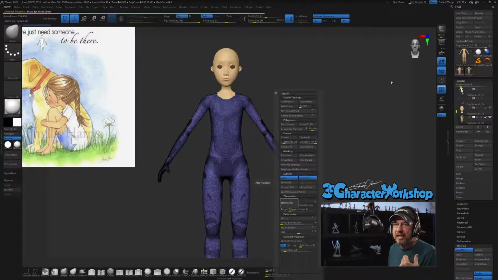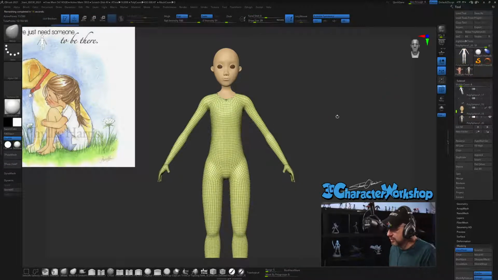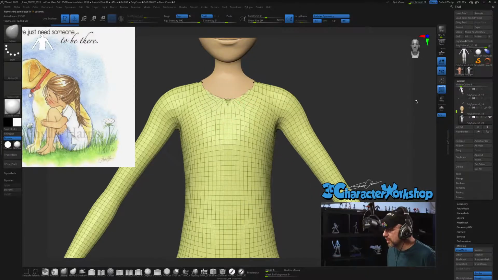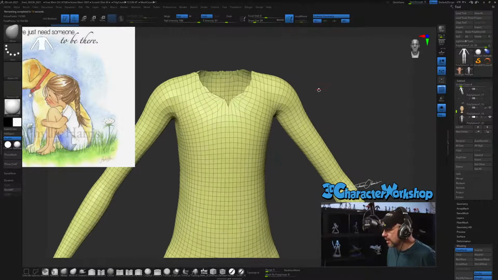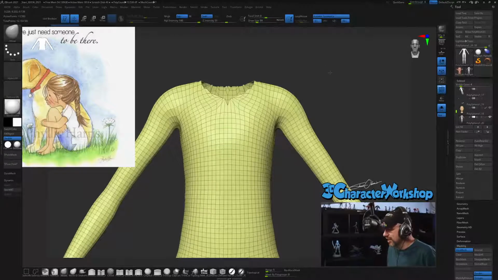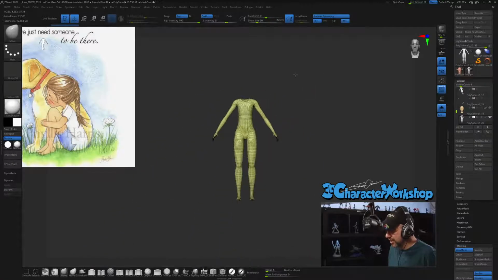So if you ever find yourself digging yourself into a corner with too many polys when you're doing Sculptris Pro, ooh, that's weird. Okay. It gave me some weird edge here, but that's okay.